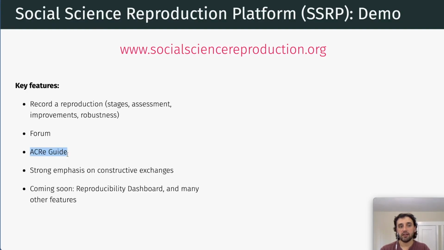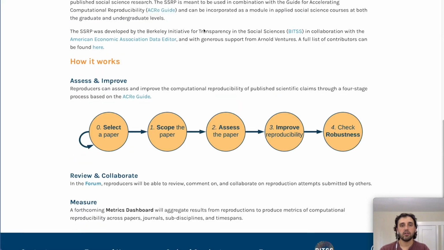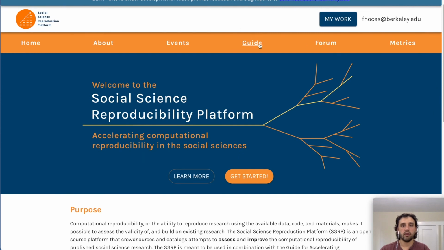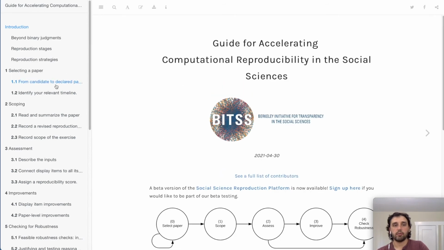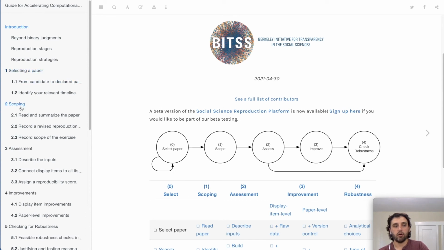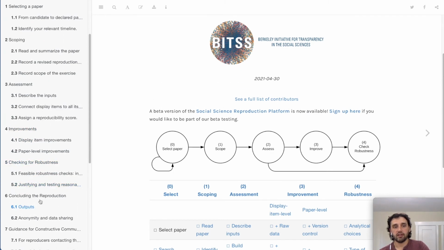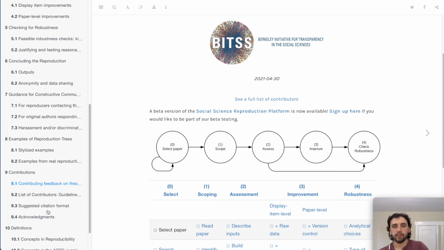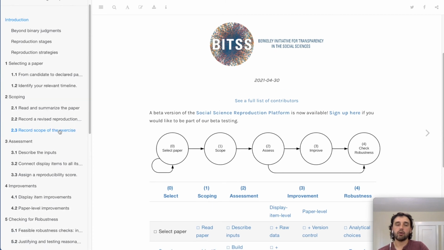Another important resource that I want to emphasize are the Acre guides. So in the platform website, here you'll find the guides, where basically there's detailed documentation around each of these stages. So around paper selection, scoping, assessment, improvements, and checking robustness, how to conclude the exercise, examples of reproduction trees, and many others.